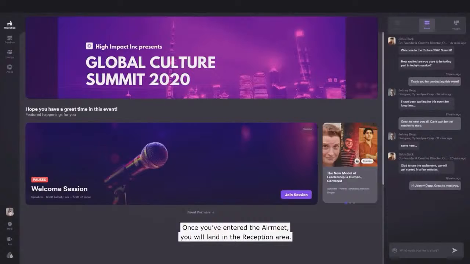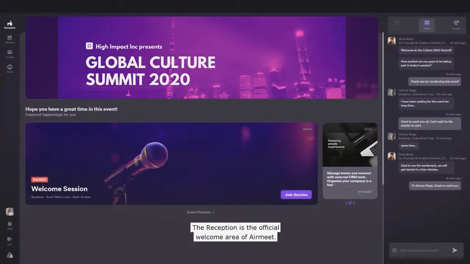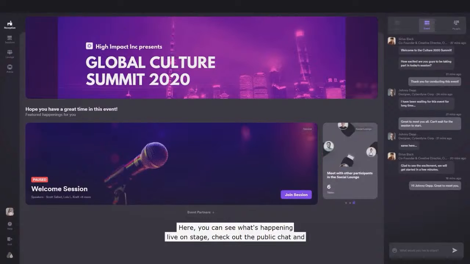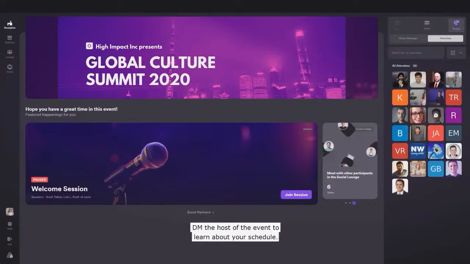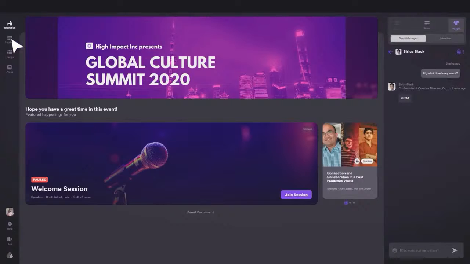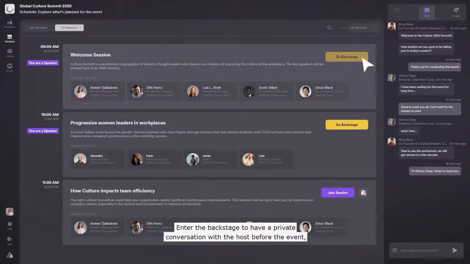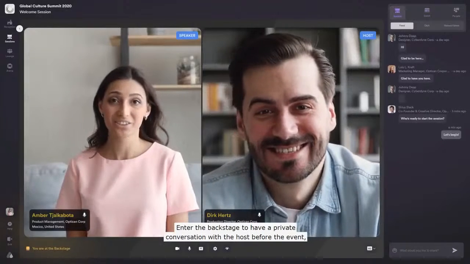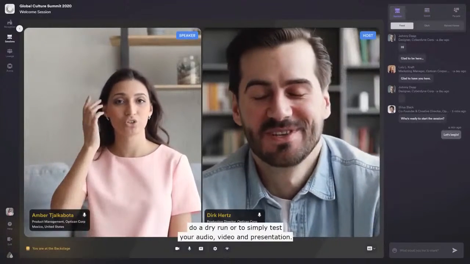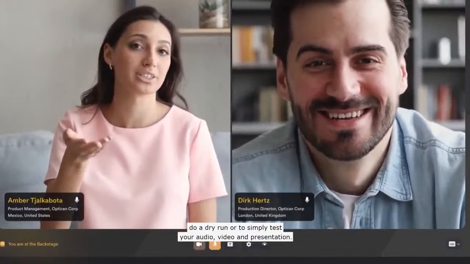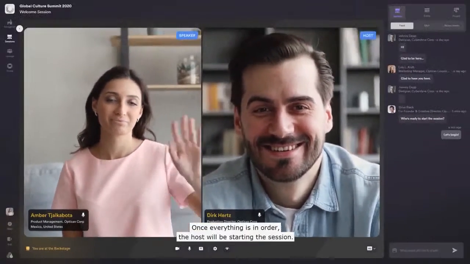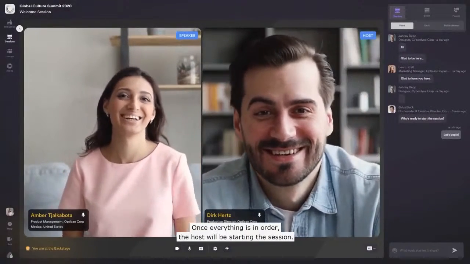Once you've entered the AirMeet, you will land in the reception area. The reception is the official welcome area of AirMeet. Here, you can see what's happening live on stage. Check out the public chat and DM the host of the event to learn about your schedule. Click the Sessions tab, and you will be able to see the Go Backstage button for the session you are mapped to. Enter the backstage to have a private conversation with the host before the event, do a dry run, or to simply test your audio, video, and presentation. Once everything is in order, the host will be starting the session.